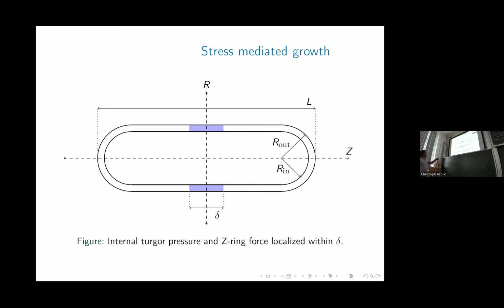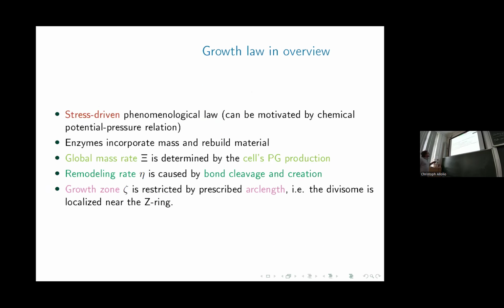Then this is the setup of the system. So again, it's a cylindrical system where we apply a pressure for the septing force and a turgor pressure on the inside of the material. We model the peptidoglycan as a real 3D elastic material, a hyperelastic one.